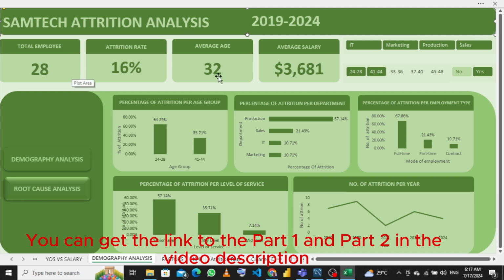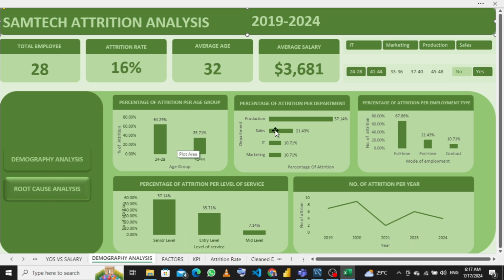Let's proceed. So this is my KPIs, this is my title, this is my bar when I want to go from one page to another page, and this is my charts. These are my charts, these are my visuals.